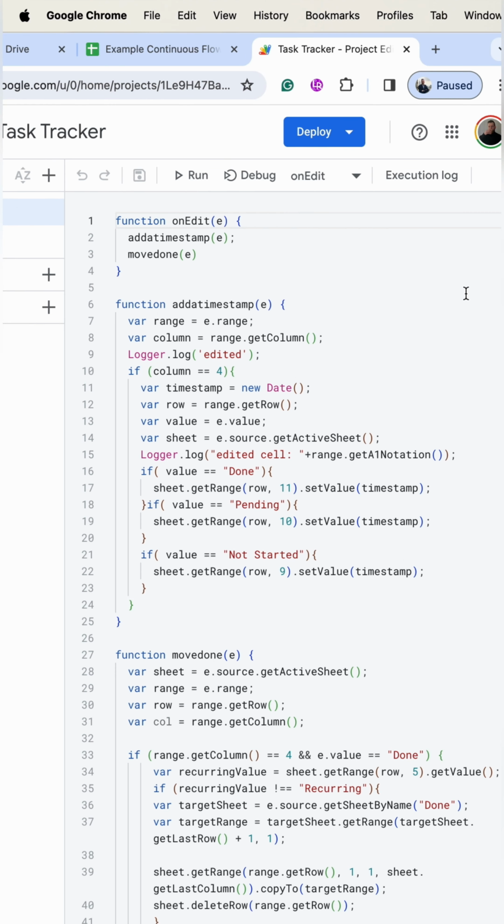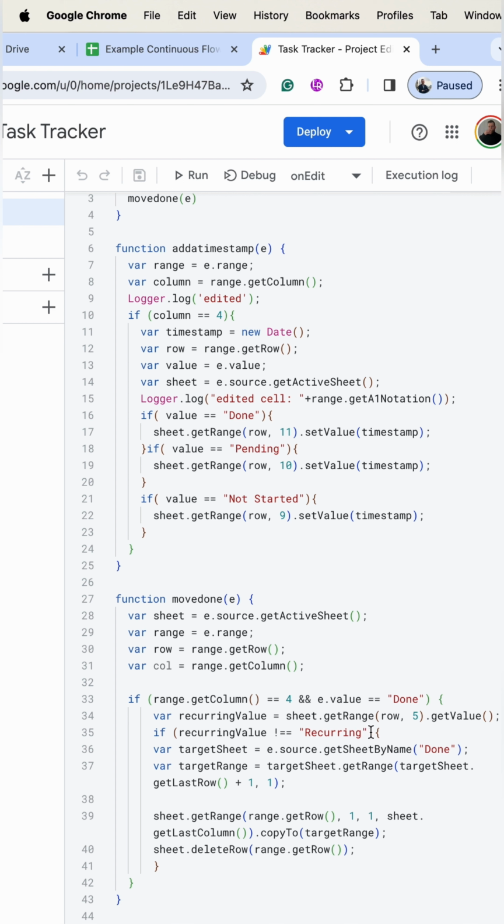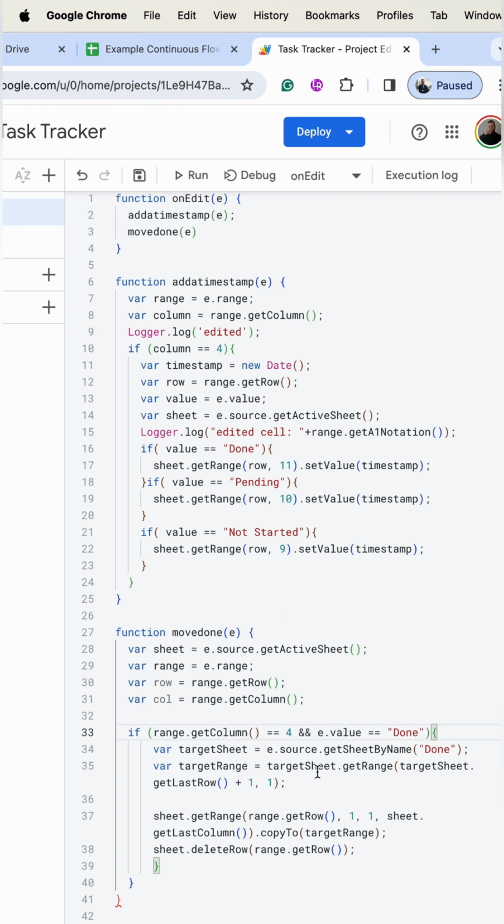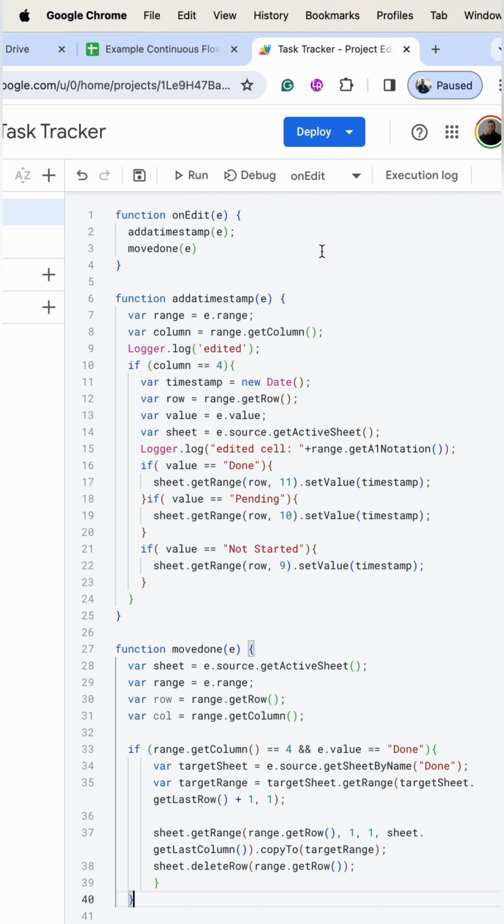So we'll go to Extensions, Apps Script, and you'll see the code that fuels the automations. And down in the Move Done section, you'll see this recurring part. We want to select just before the open bracket, all the way up to the open bracket that goes right after done. And this will remove the recurring condition, so now all different types of priorities will move to the Done tab once they're completed. Then we also need to go to the very bottom and delete the last closed bracket. And once those edits are made, we can click Save Project.